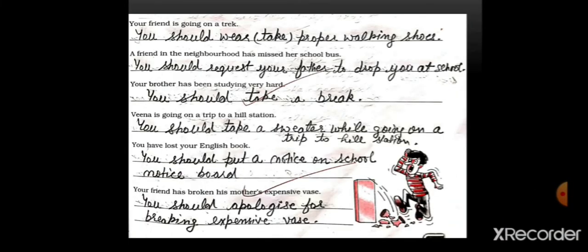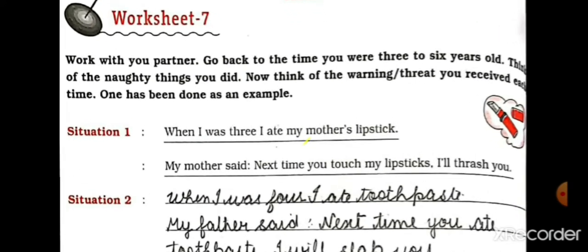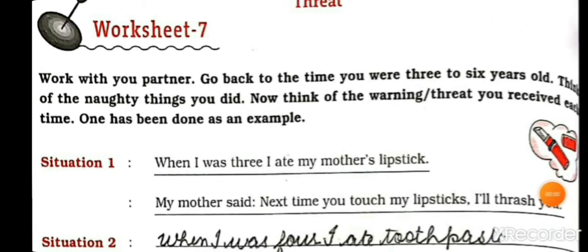Now beta, let's move on to worksheet number 7. Work with your partner. Go back to the time you were 3 to 6 years old. Think of the naughty things you did. Now think of the warning or threat you received each time. One has been done as an example. Yes बेटा, अपने फ्रेंड के साथ बातचीत कर सकते हैं आप इसमें.